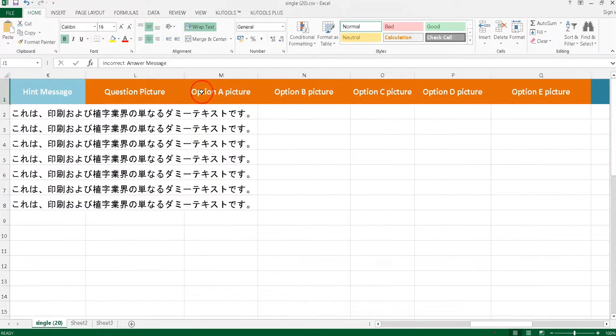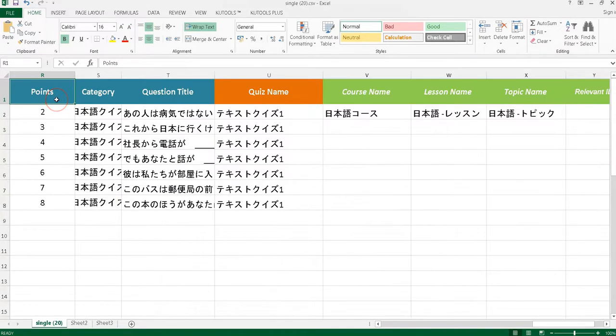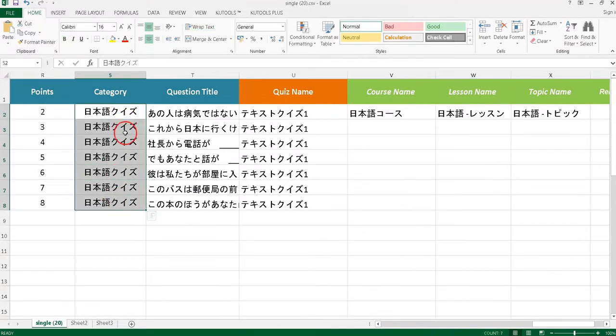If you have question and answer pictures, you can fill the URL here. Fill points column to set marks. You import the question category by filling the category column.